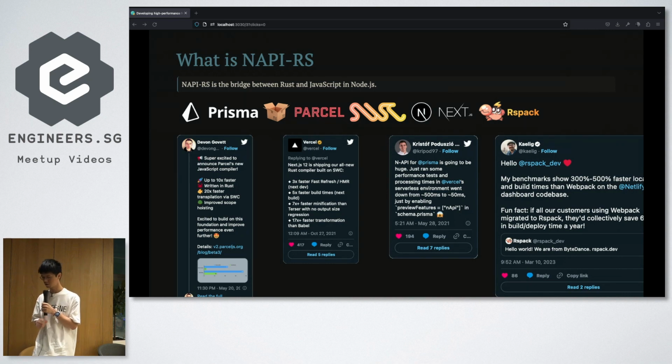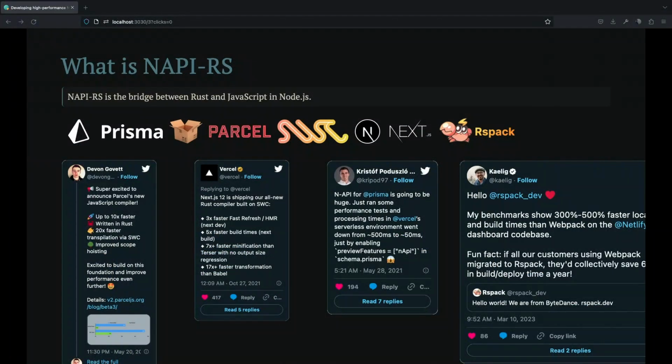As you can see, all the front-end tools are performance-sensitive libraries, and they are choosing Rust to rewrite their slower JavaScript components and replace them with Rust. And what features does NAPI-RS have that they cannot resist choosing it?